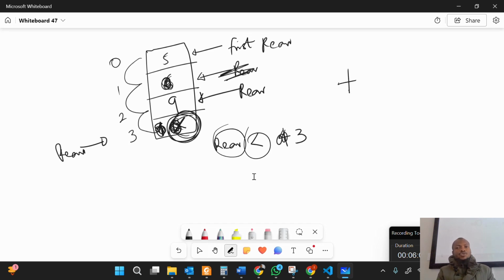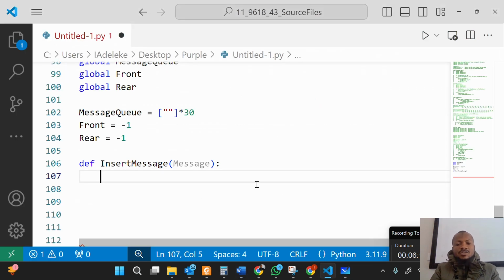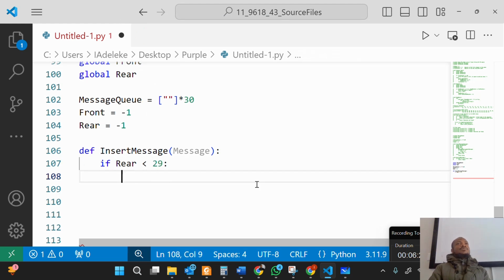Is that understood? So the size of the queue is 4. So we say if rear is less than 3. Is that understood? So what is the size of the queue in this question? 30. So then we say if rear is less than what? 29. Is that understood?